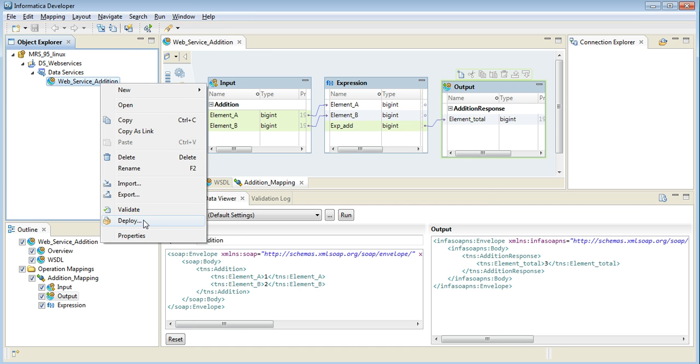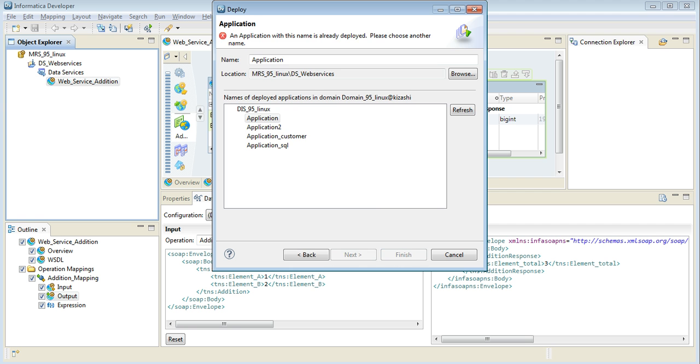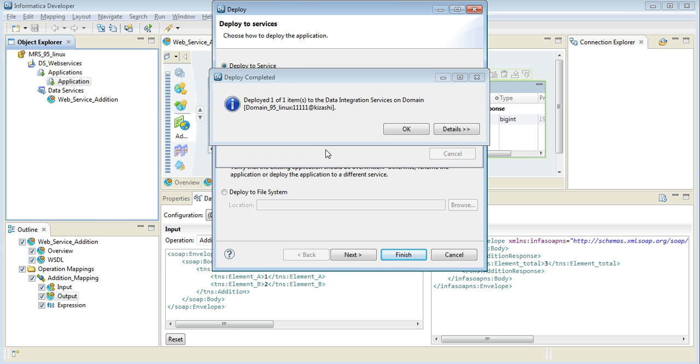Deploy this web service as an application now. Choose the domain and DIS where you want to deploy this application and click on finish. The data service is deployed as an application now onto the DIS.